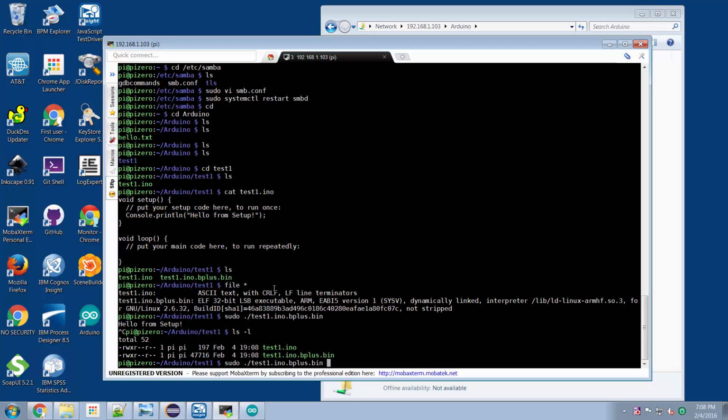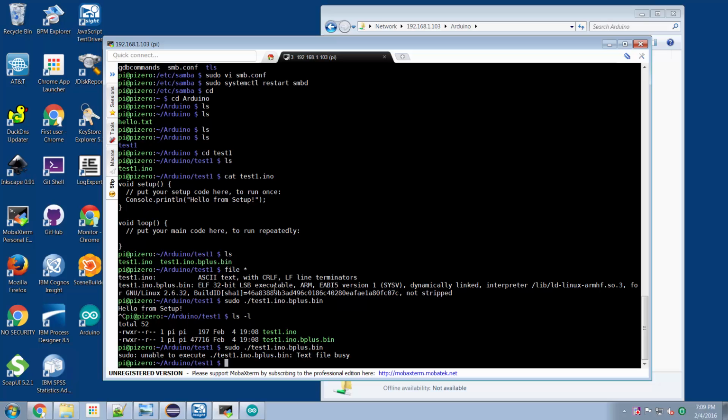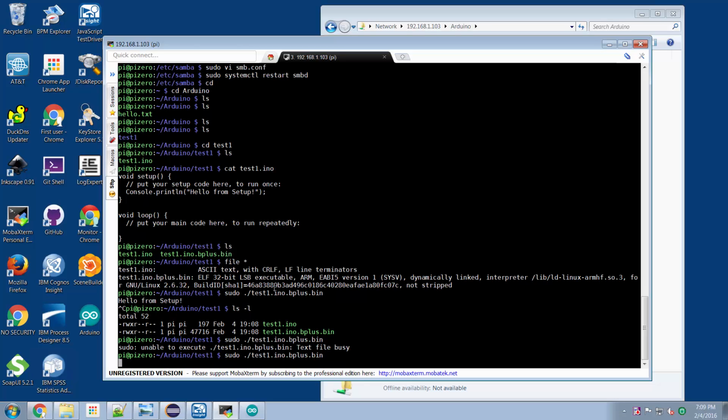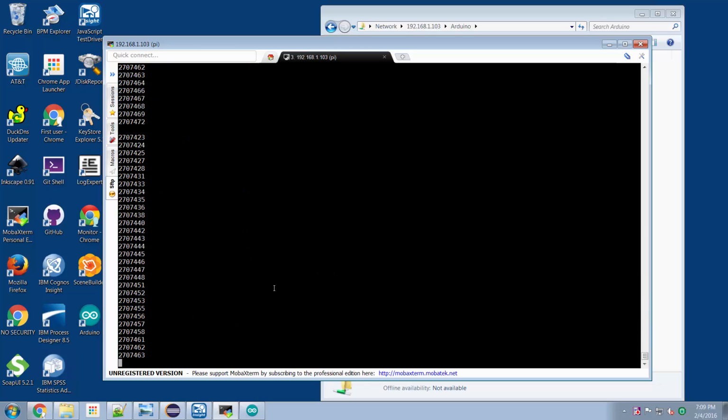Now if we try and run it, it may come back and say the text file is busy. That's okay. That's just a slight distinction possibly between the timestamps on the machines. The file is flagged as busy, but if we keep on running it, after a couple of seconds, it works. And as we can see here, if we pipe that into more, it's hello from setup, and then the current milliseconds. And as you can see, it's a standard Arduino sketch.